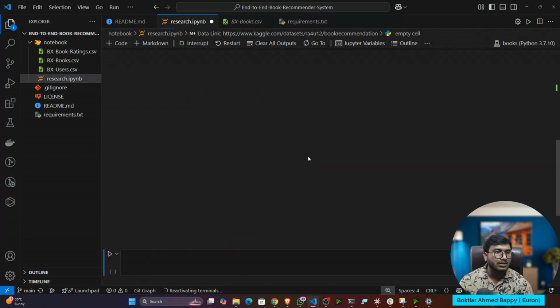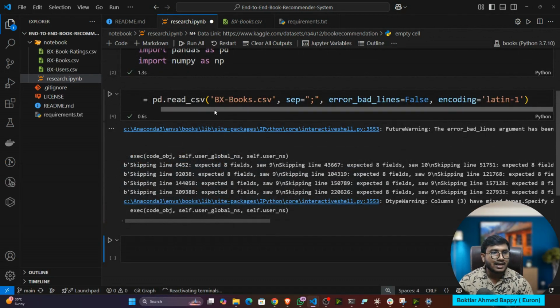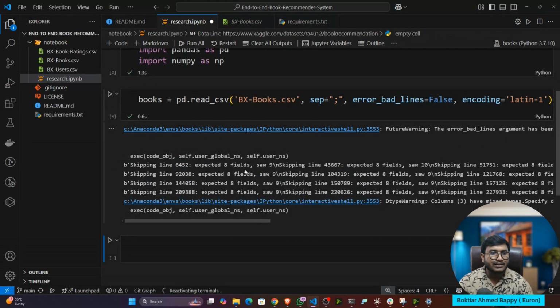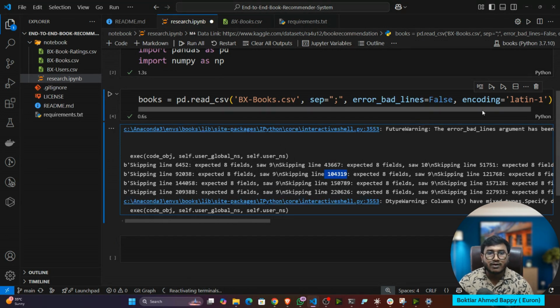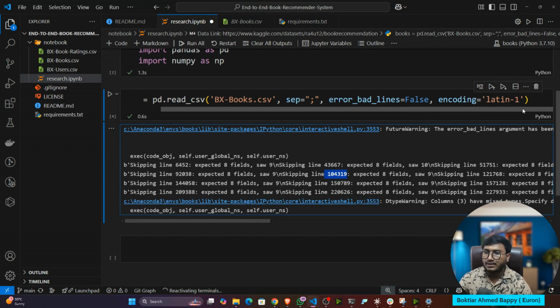Now if I execute, you'll see that whatever rows have bad lines, it will try to skip those rows. Let's say this particular row has been skipped, this one has been skipped, and the data is also converted to Latin 1. Latin 1 is an encoding format. I think you know that your computer has different encoding formats whenever it reads any kind of data. So Latin 1 is one of them, and most of the data we use is in Latin 1 format. You can search on Google what Latin 1 is, you will get more idea about it. Now my data has loaded successfully.